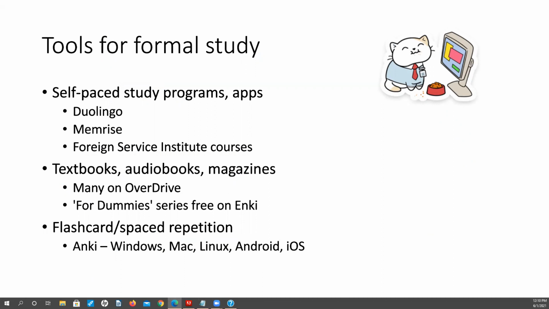They're not particularly through the library. I will also talk about the Foreign Service Institute courses, which are also free. But that's recordings and a textbook essentially, as well as textbooks and learning materials you can check out online from the library, and flashcard software you can use.